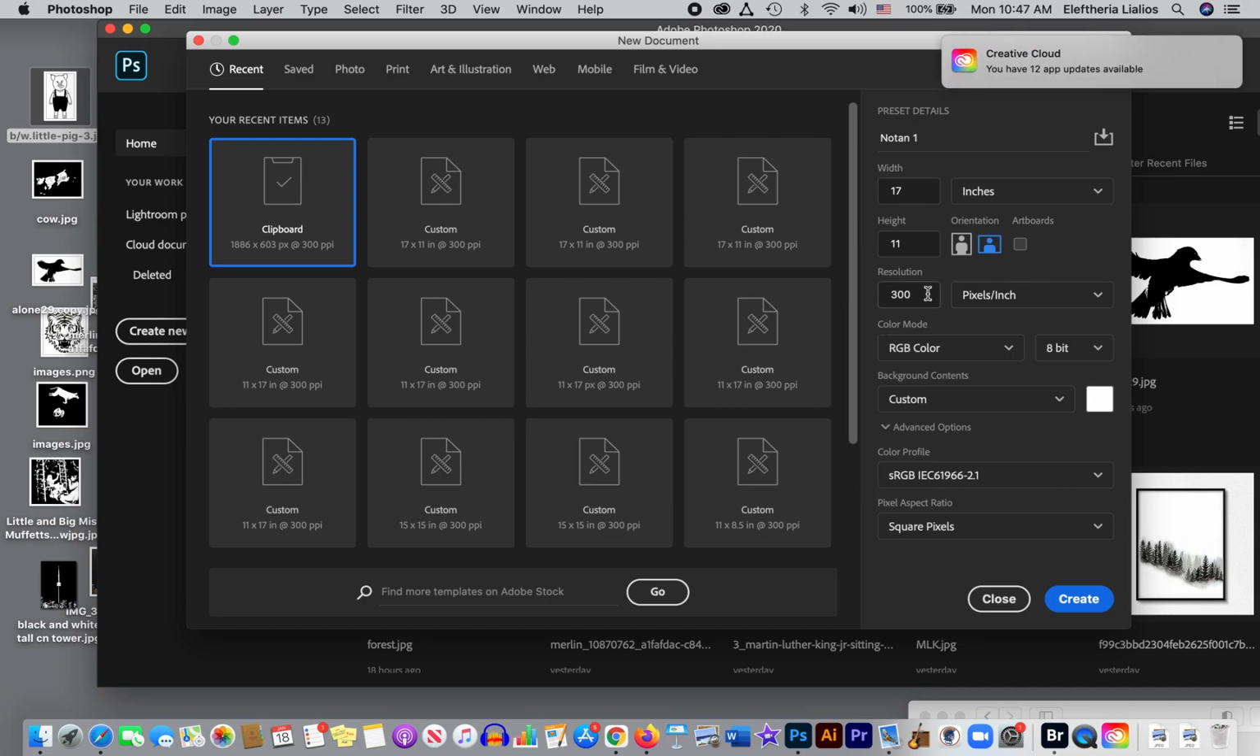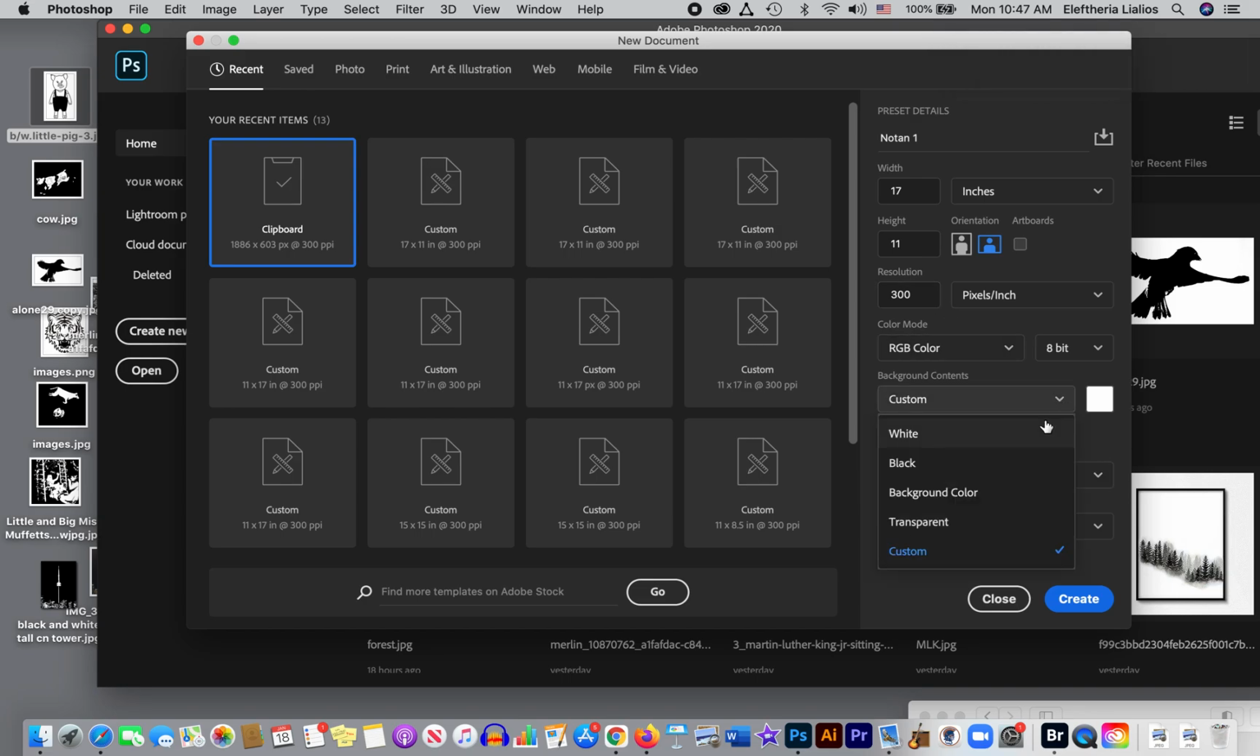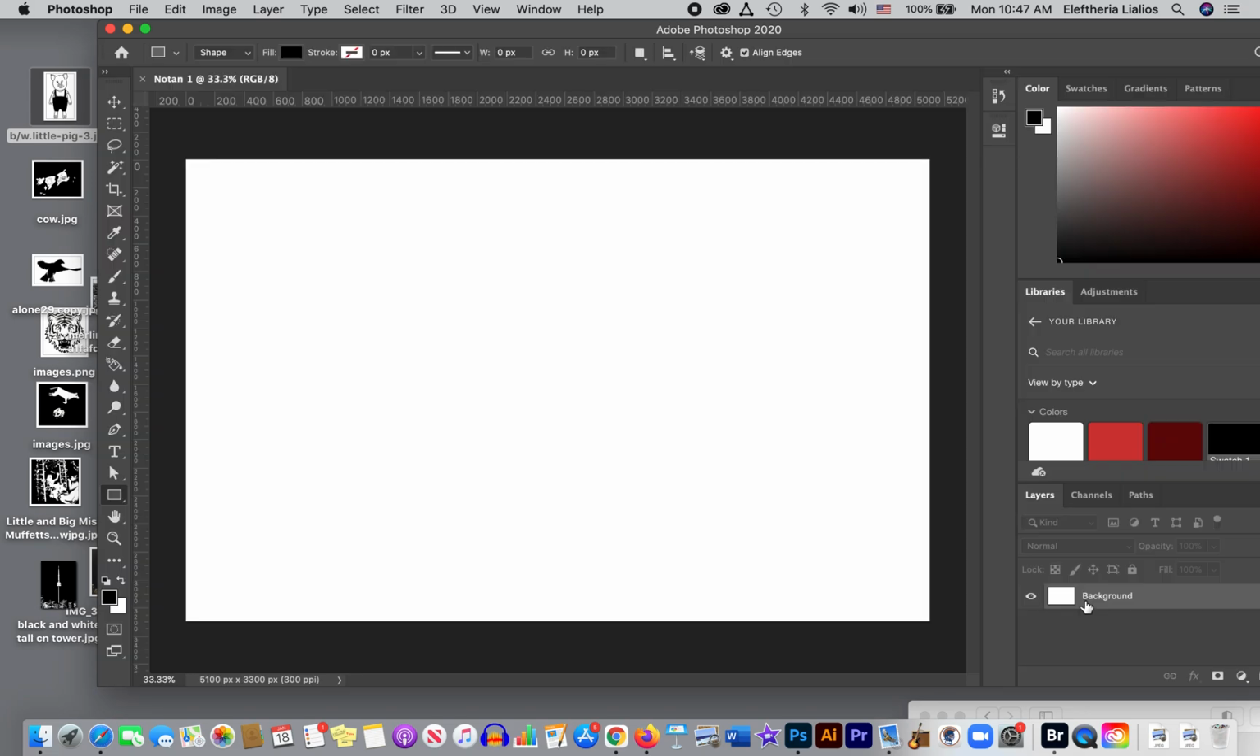The resolution should be set to 300 dpi. Background content should be set to white. I hit create. I have opened my tabula rasa 17 by 11 sheet of paper.